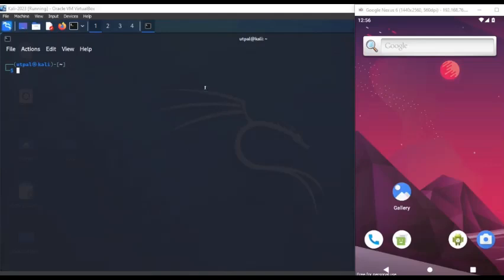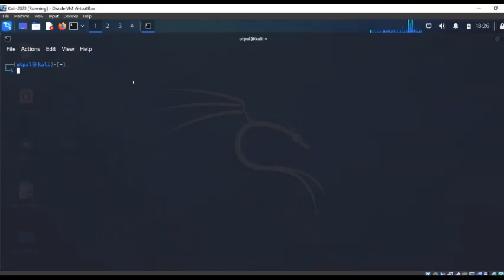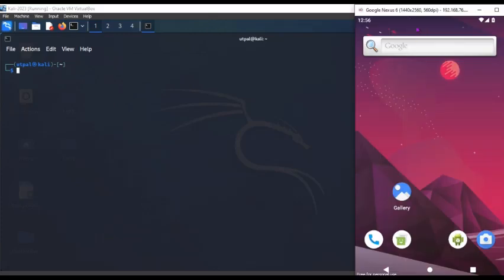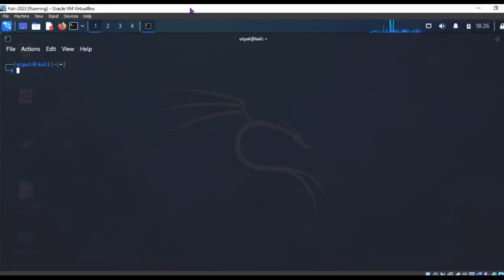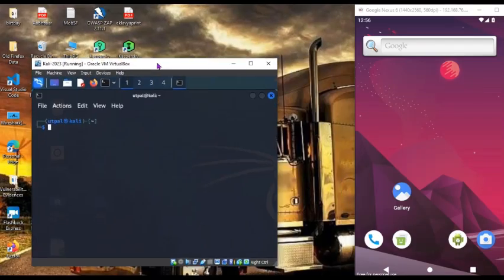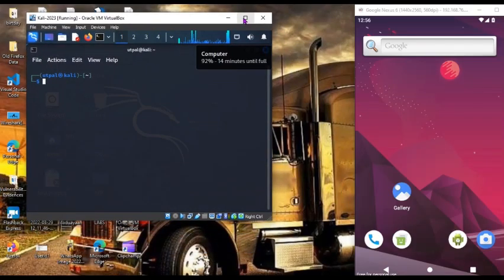So let me tell you my setup. This is my Kali machine, the Linux environment, and this is my Android virtual device from Genymotion, right? And my local host is my Windows platform, where this VirtualBox Kali machine is hosted.